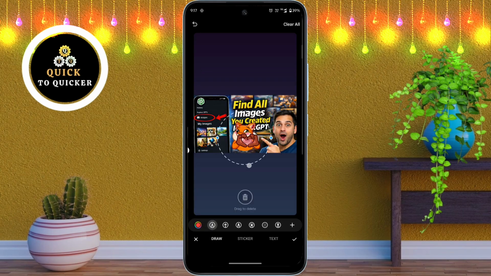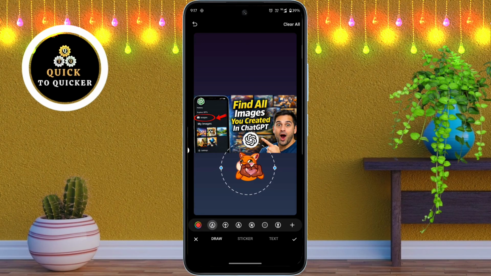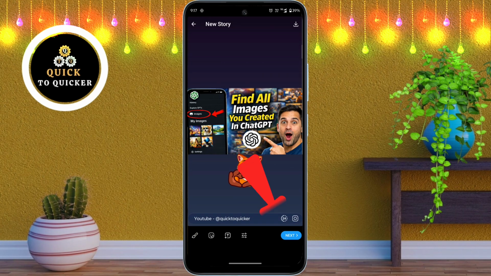Once you add a sticker, you can make it bigger or smaller and move it anywhere on the screen. After placing it, tap on the check mark icon. Then tap on the next button at the bottom right corner.